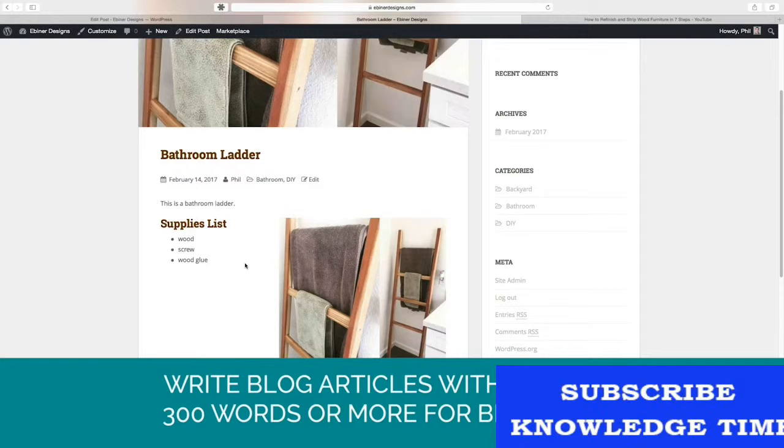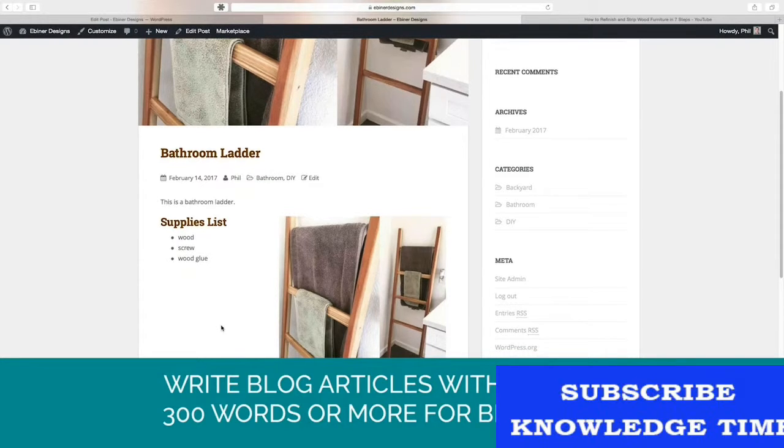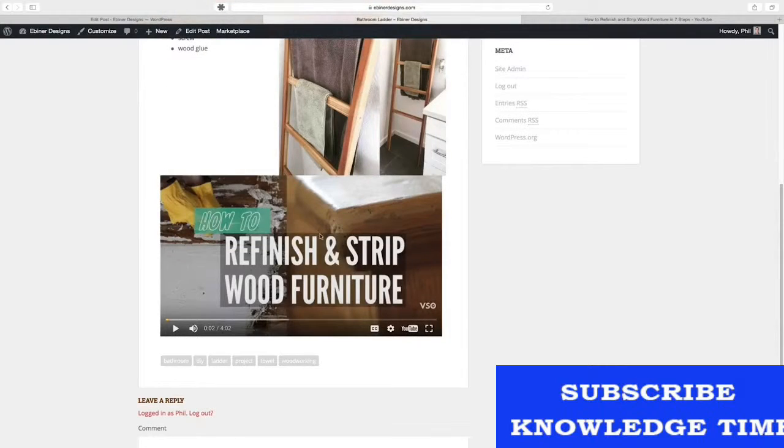I want to make sure that I have at least 300 words in all of my articles, if not even more, because this will increase the value for the visitor, but also it will increase the chance that search engines will see our posts and point people to this post in the search results. So that's how you add a YouTube video to your WordPress blog article or pages.